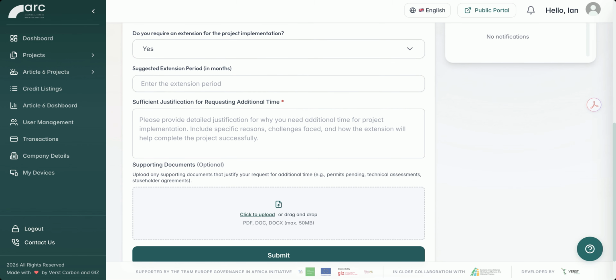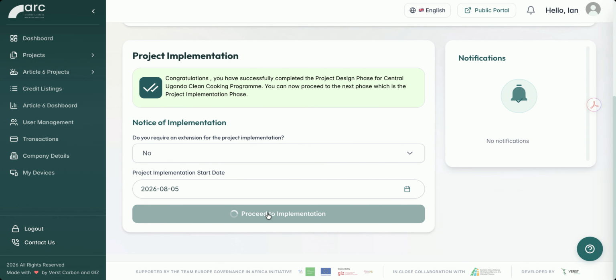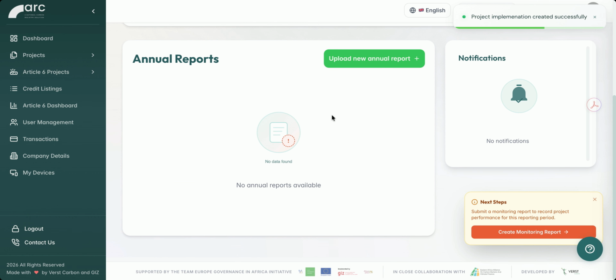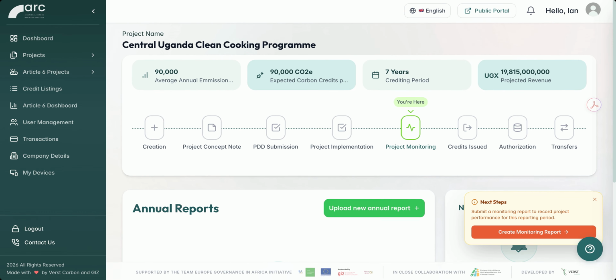And that request becomes its own task on the DNA side to review and approve or decline, with the proponent notified of the outcome. There's also a considered exit here. A proponent whose circumstances have truly changed can formally withdraw from the project.